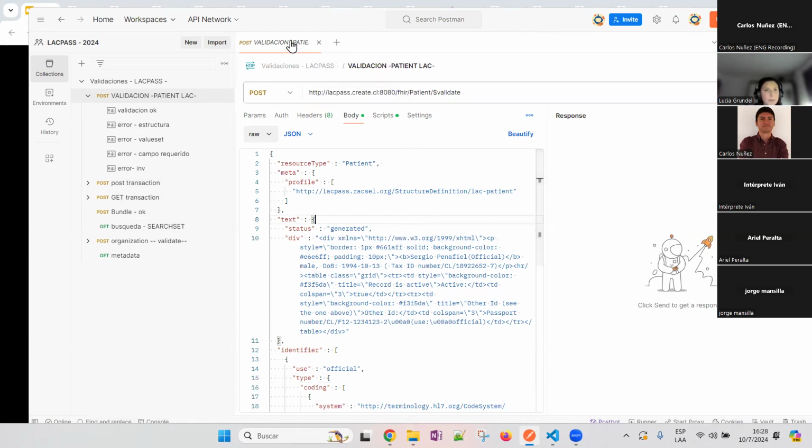And in this particular case, this server, aside from allowing these validation for base resources, it also has the profiles defined within the project. And this is why we can validate, aside from the resource type, in this case that it complies with the standard patient, but also that it is a patient and that it complies with the LAC profile.